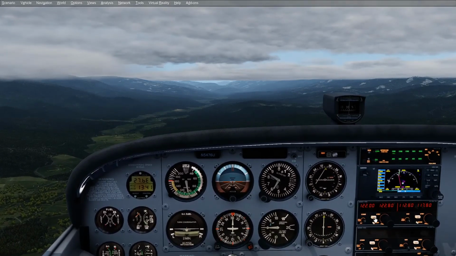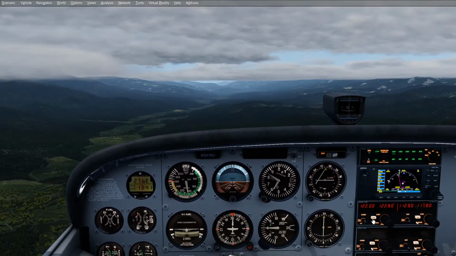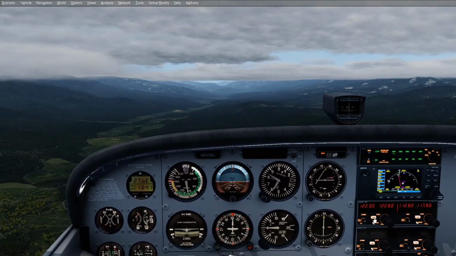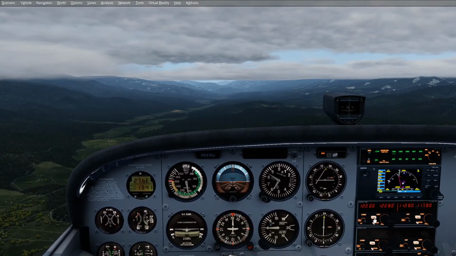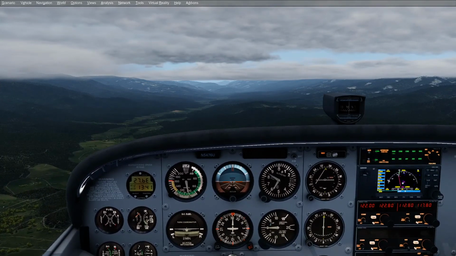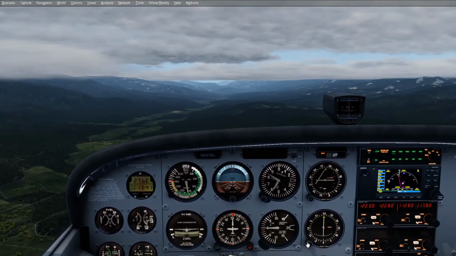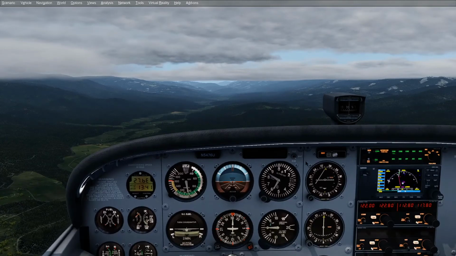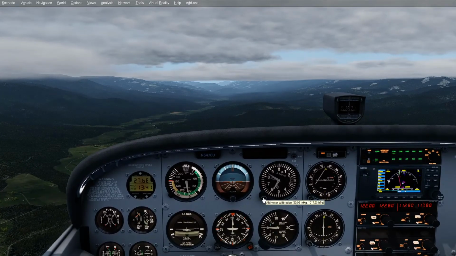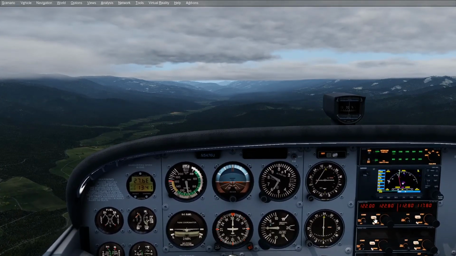Listen to the weather. Kilo, Mike, Sierra, Oscar, airport information November, 2153 Zulu weather, wind 307 at 12, visibility 10, sky condition few clouds at 3000, ceiling 9400 overcast, temperature 92.0, altimeter 3006. Advise on initial contact you have information November.